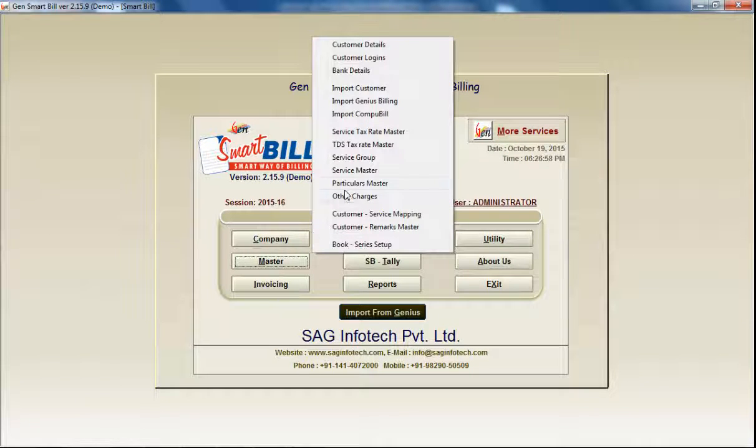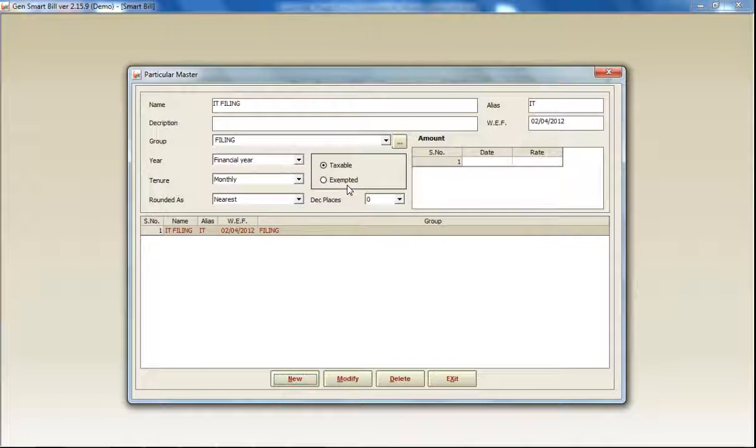Click on master again. Here you have to mention a particular master. When I click on new, if I mention that I'm doing audit filing, then on which date I am starting this work, I just mention it and mention the date. For example, I started this work in month 4, 2012. So I'm doing this particular filing work on this date.